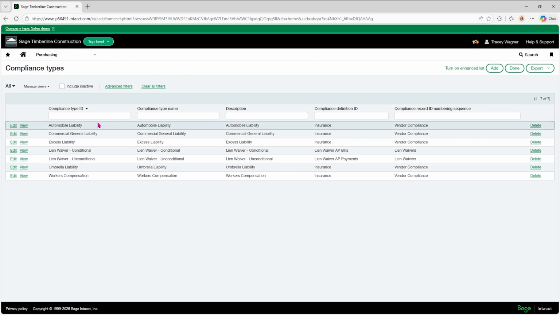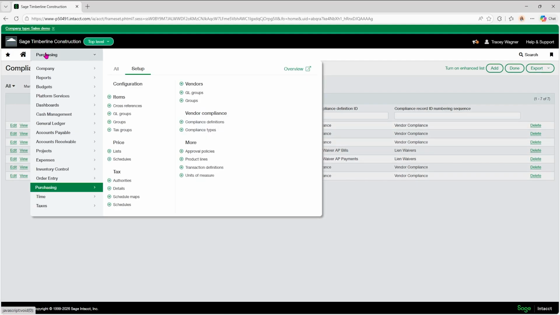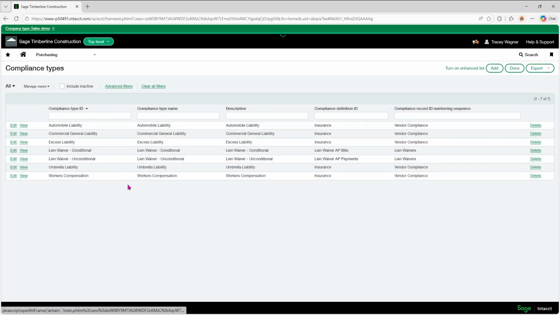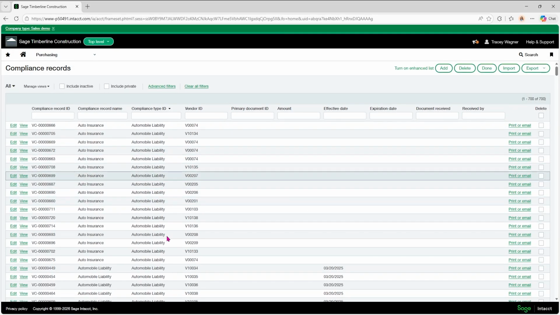But in doing it this way, every time you create a vendor, specifically a subcontractor vendor, you're going to be kicking off 5 different compliance records. If we go into purchasing and compliance records, you can see that my list is starting to get really long. I have over 700 compliance records in here right now. That means there are 5 records for one vendor where I need to edit their effective date and possibly attach the COI to that record as well.